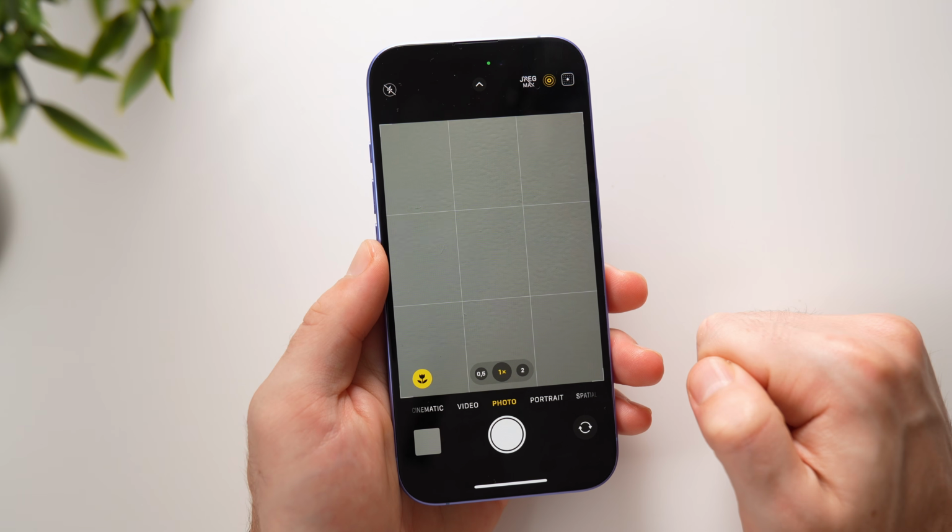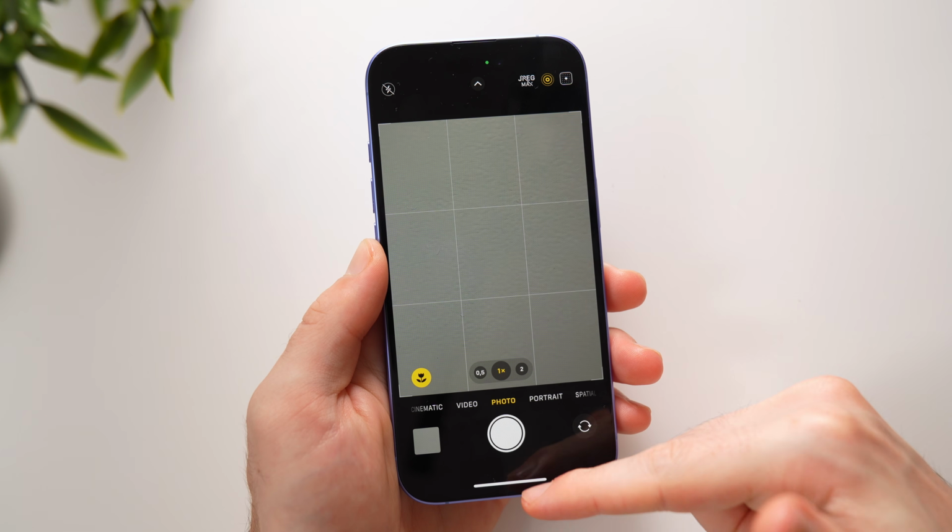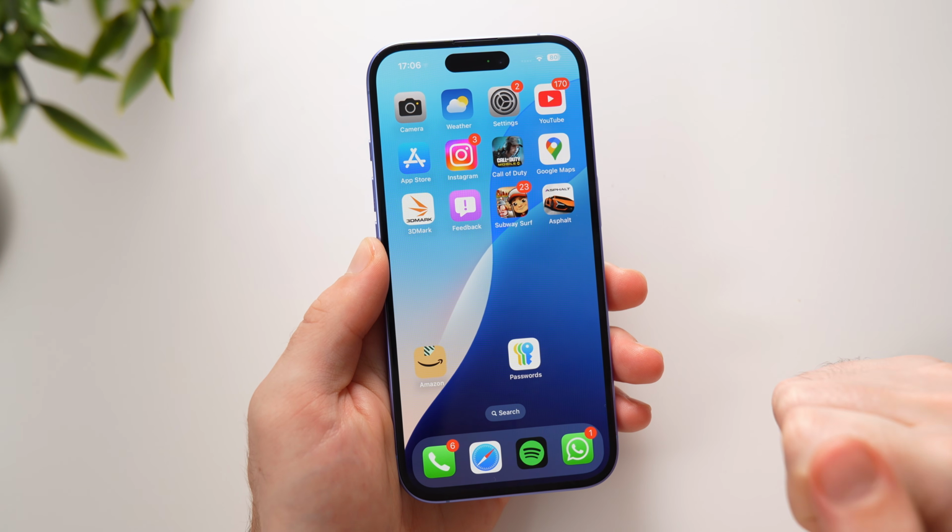Now, much like with the phone app, if you want to leave the camera app, you want to quickly swipe from the bottom of the phone.